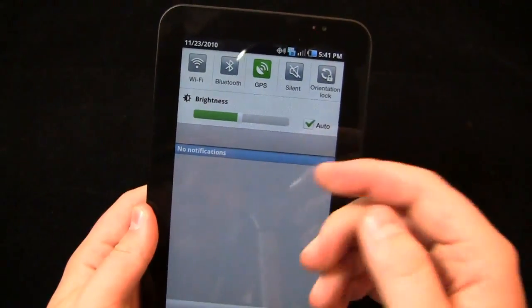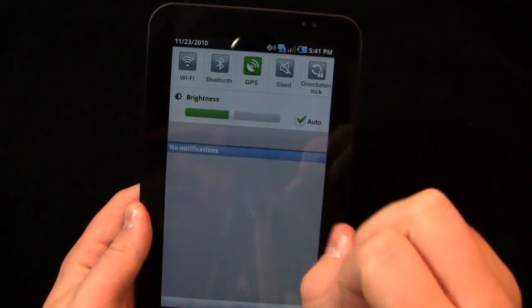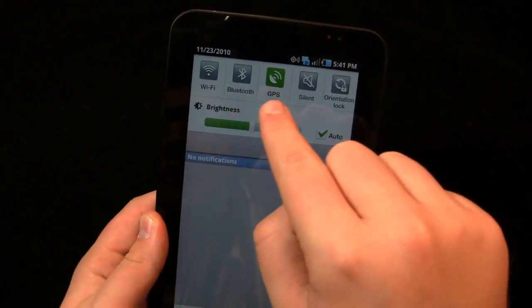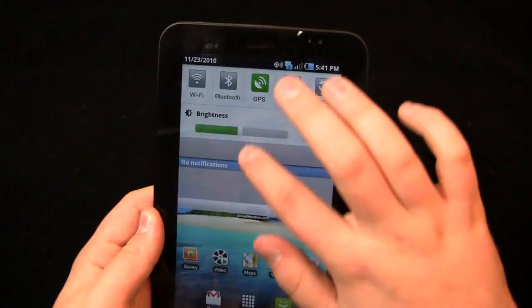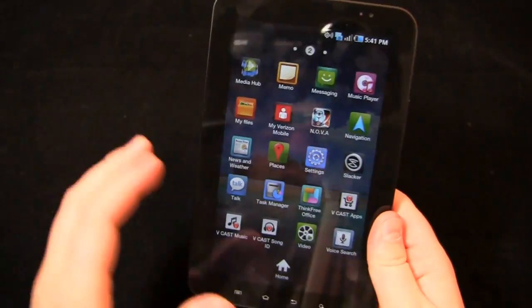To change your screen brightness, you can go up here and do it from the notifications bar. And you can also see Wi-Fi, Bluetooth, GPS, silent, orientation lock. You can do all of that from the notifications bar there versus going into settings.